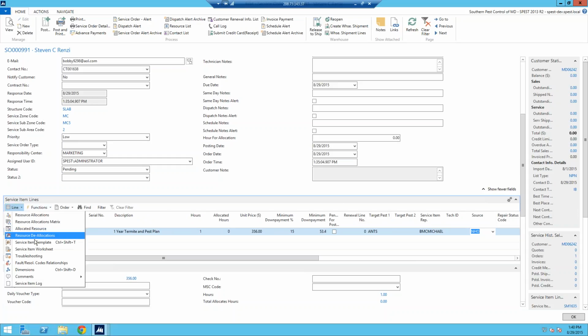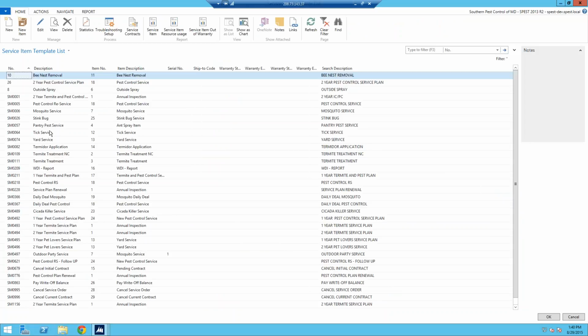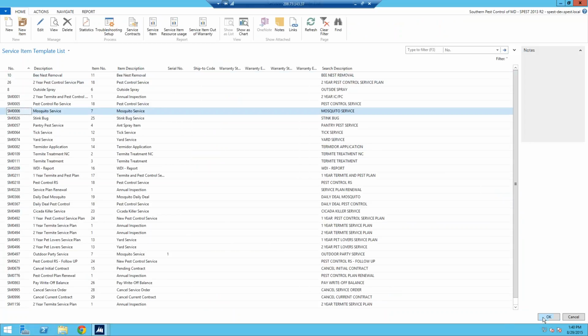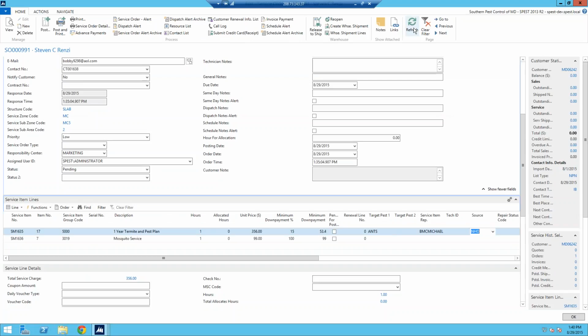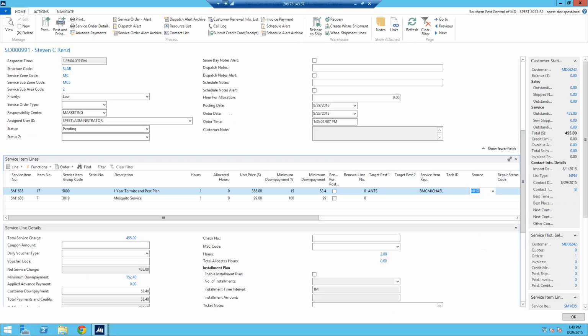For example, let's say I was also going to add a mosquito to this. So I'm selecting mosquito service. I hit the refresh key. Notice now that the total price has changed to $455.